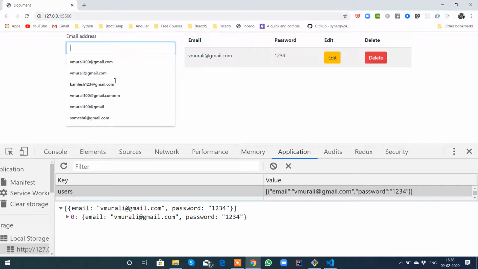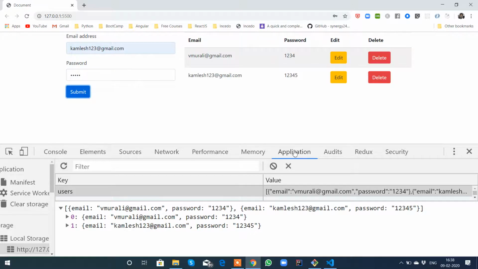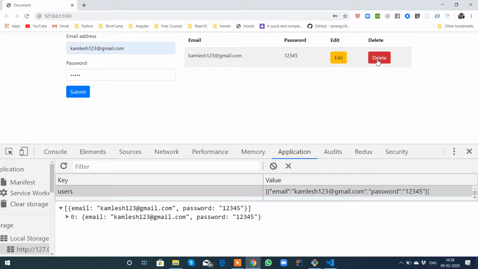Now let me add one more record. 1, 2, 3, 4, 5. Add. Perfect. Now I have. Now let me delete the first record. Yes. So now we are done with the delete functionality. Now what we will do in the next video is we will complete the edit functionality.